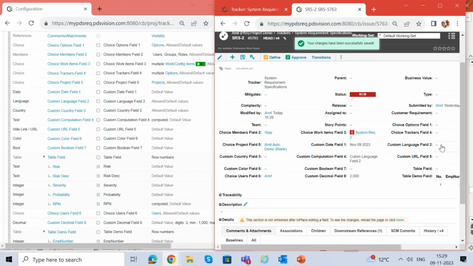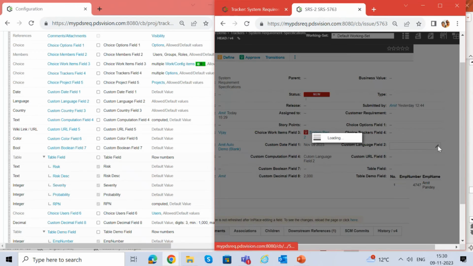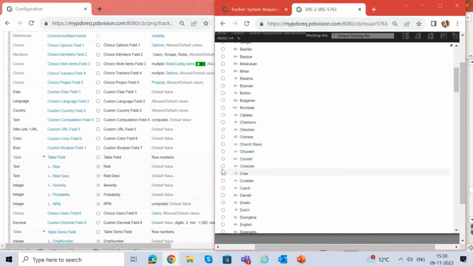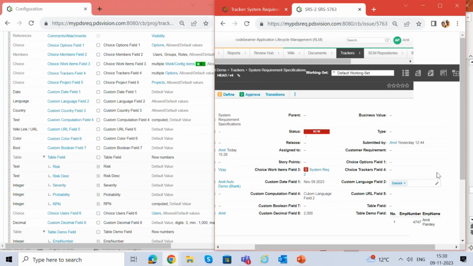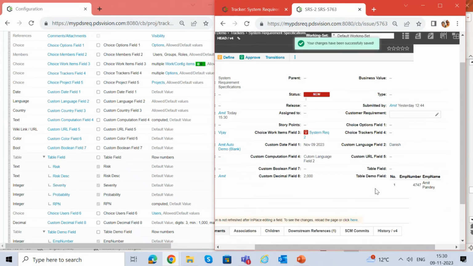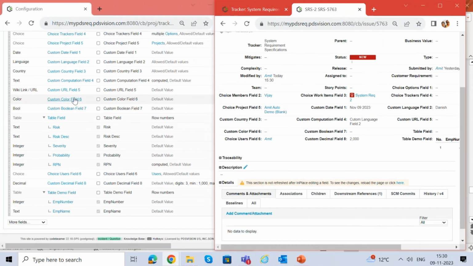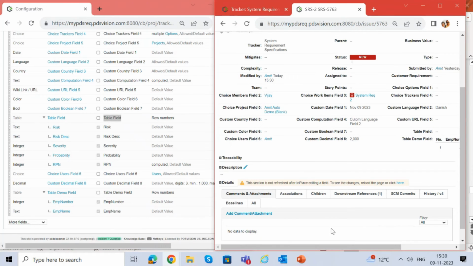In case of a language picker, if I double click, it opens up all the languages possible, and it's like an enumeration. Suppose I select any one of them, so Danish, and then click add. So like this, you can have a language field and so on. Then, if I go further, I also created a table here. There's another field known as table field. And this is the one which you see here.